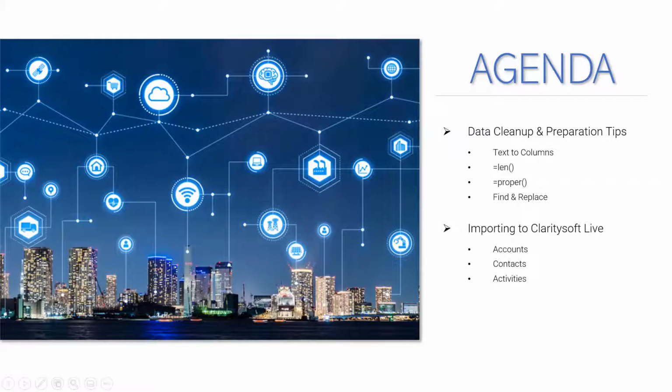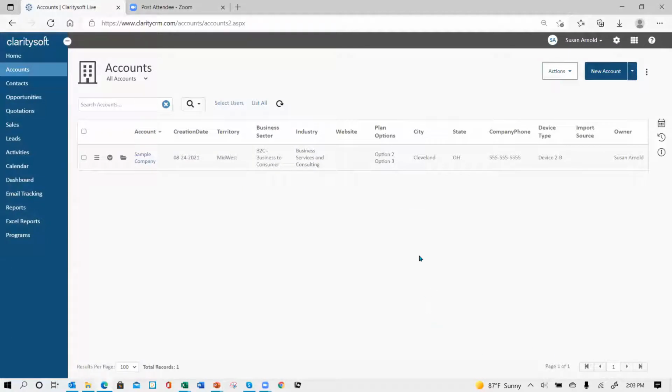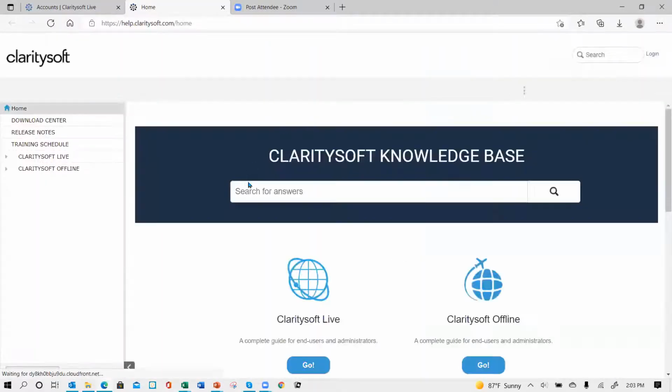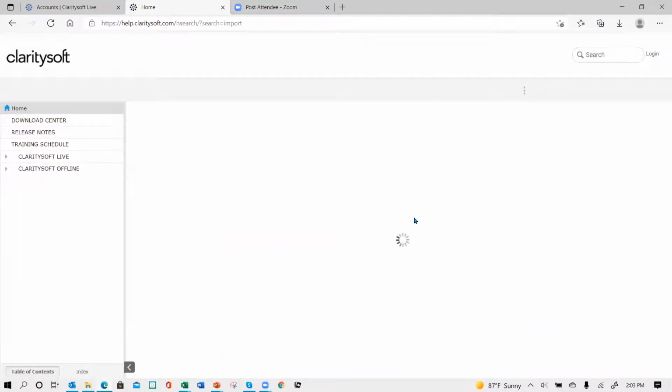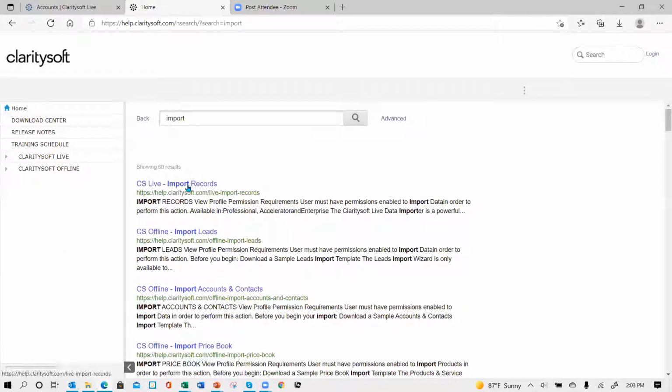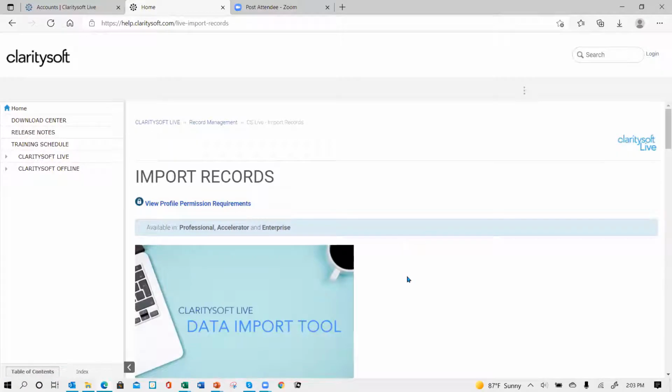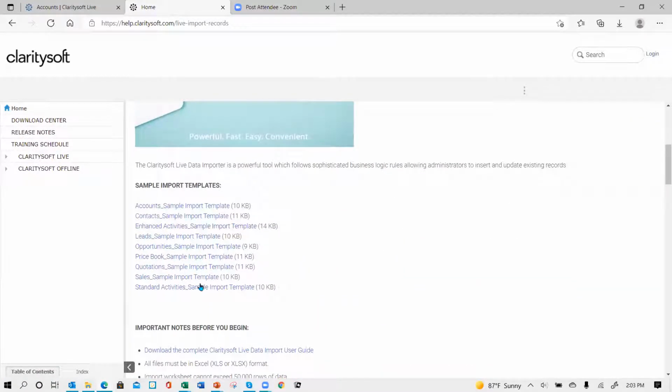So with that, I'm going to go to my Claritysoft here first. And to help you as you prepare your information, if you go to the question mark in Claritysoft and click on Knowledge Base, then in the search, you can just type import and it will come up with the topic CS Live Import Records. At this location, you will find templates. And these templates basically show you how the data needs to be structured, okay?